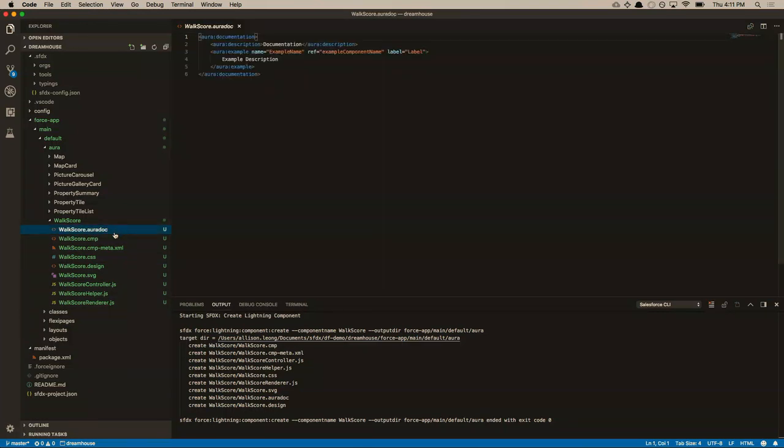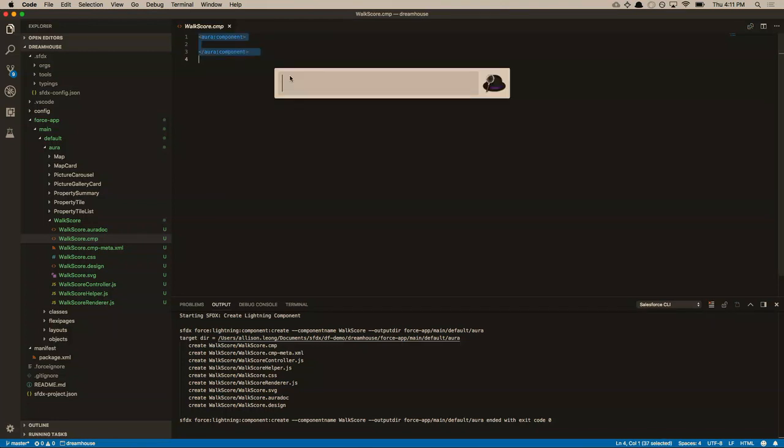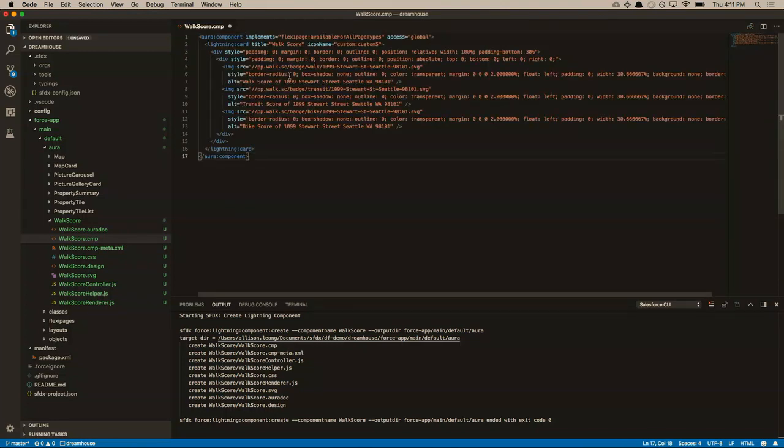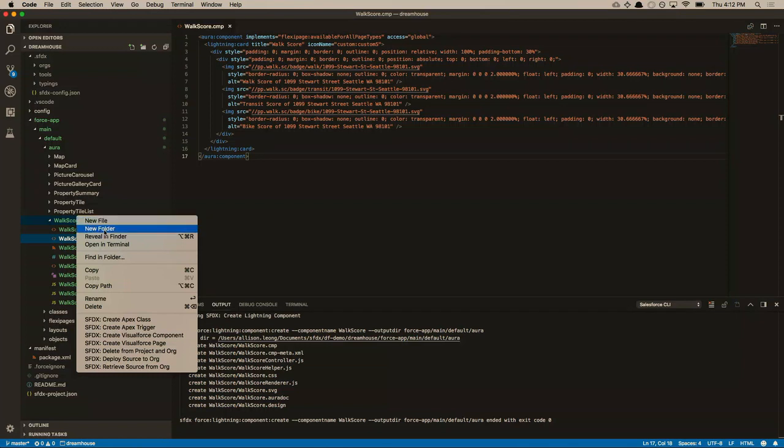So she's going to create a new Lightning component using one of the templates. We have a lot of templates built into VS Code for creating things like Apex classes, triggers, etc. But she, of course, created a Lightning component, and you see we have all these files. She's going to edit the walk score component with some code. She's a super fast developer, so that was awesome. Save that, and then she's going to deploy that component.